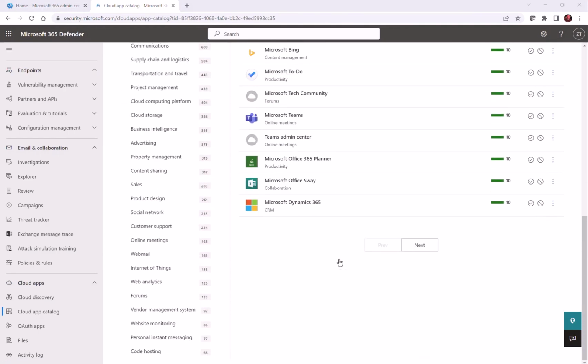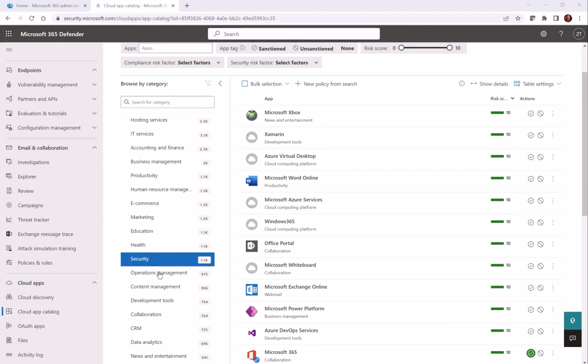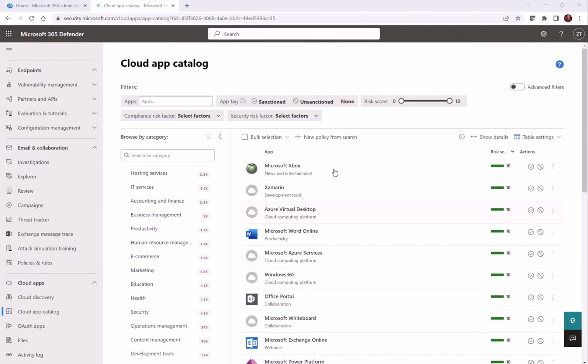Cloud App Catalog has over 31,000 cloud apps. The apps are ranked and scored based on more than 80 risk factors to provide you with ongoing visibility into cloud use, shadow IT, and the risk shadow IT poses in your organization.